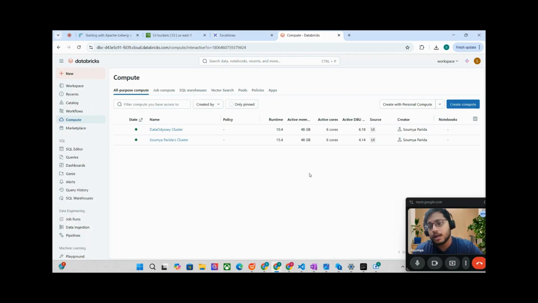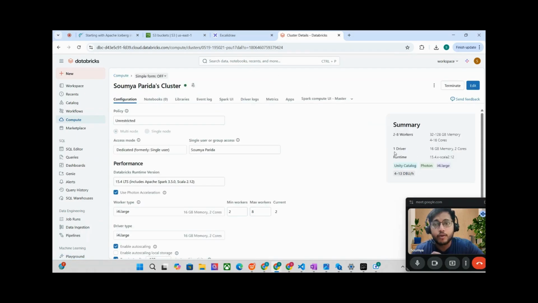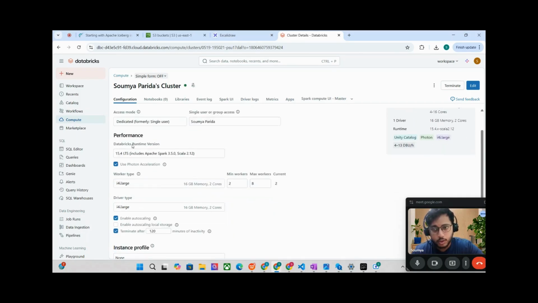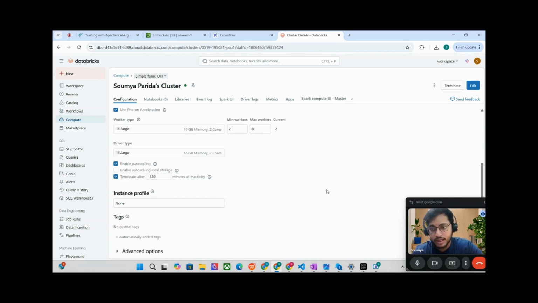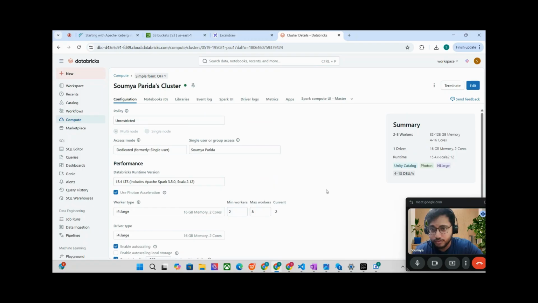All right. Now there's a difference between the Data Odyssey cluster and the Soumya cluster. It's not only on the runtime basis that there's a difference, but there's another difference. What's the difference basically? Now when I get into the Soumya Paridas cluster, it's the default kind of cluster that Databricks provides. So of course we have taken the 15.4 version, right? We have taken i3.large. We can take whatever we want. And our min worker and max worker, these are the worker nodes basically, is 2 to 8. It's auto scaling that I've kept.